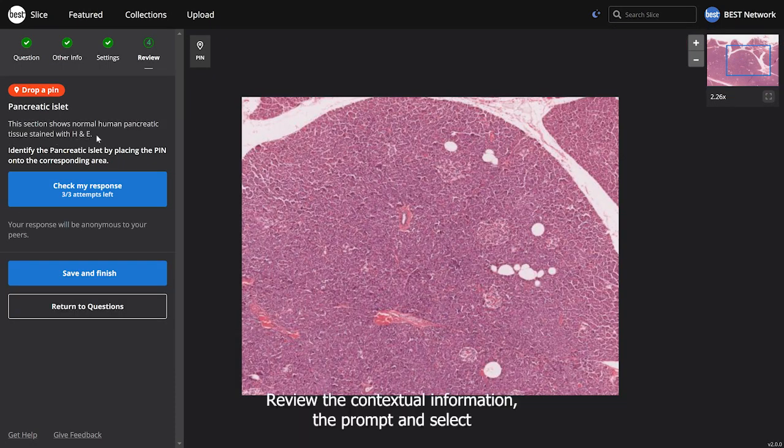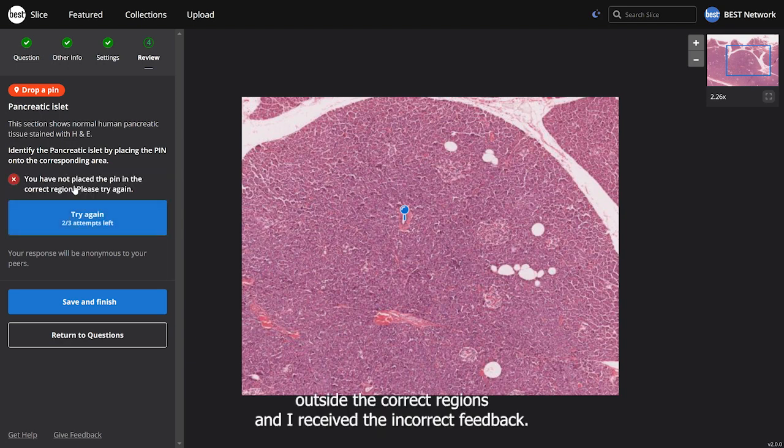Review the contextual information, the prompt, and select the pin icon to generate a pin to place on the image. Click and drag the pin until you're happy with its location. Click Check My Response. My pin was outside the correct regions and I received the incorrect feedback. Based on my settings, I'm given 2 more attempts.